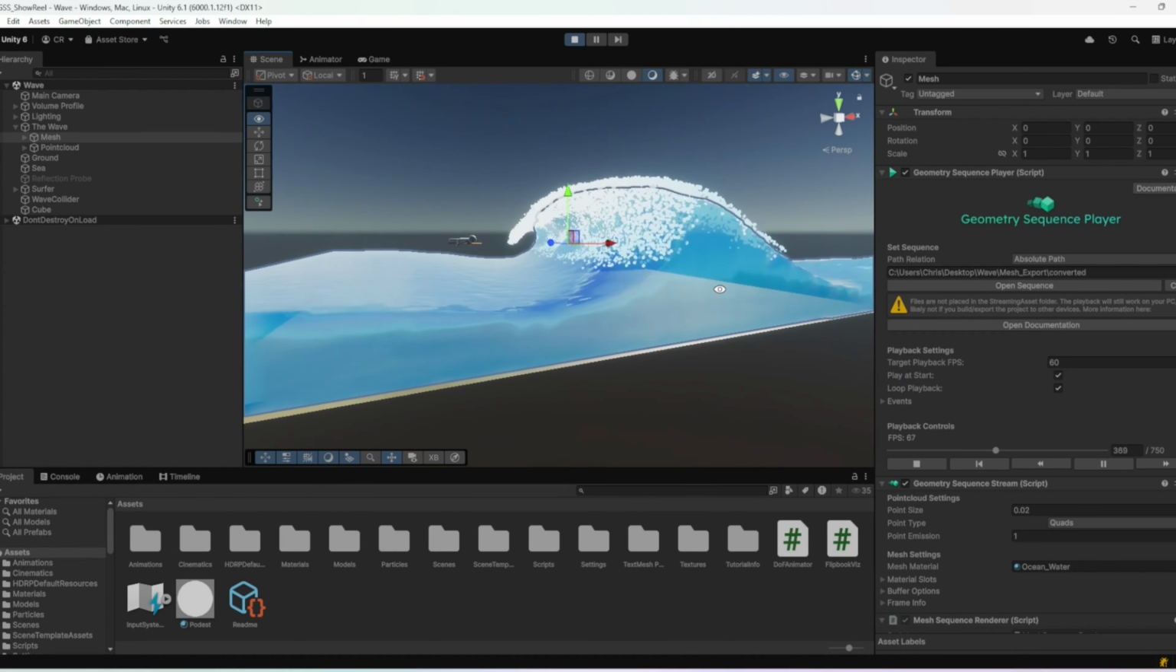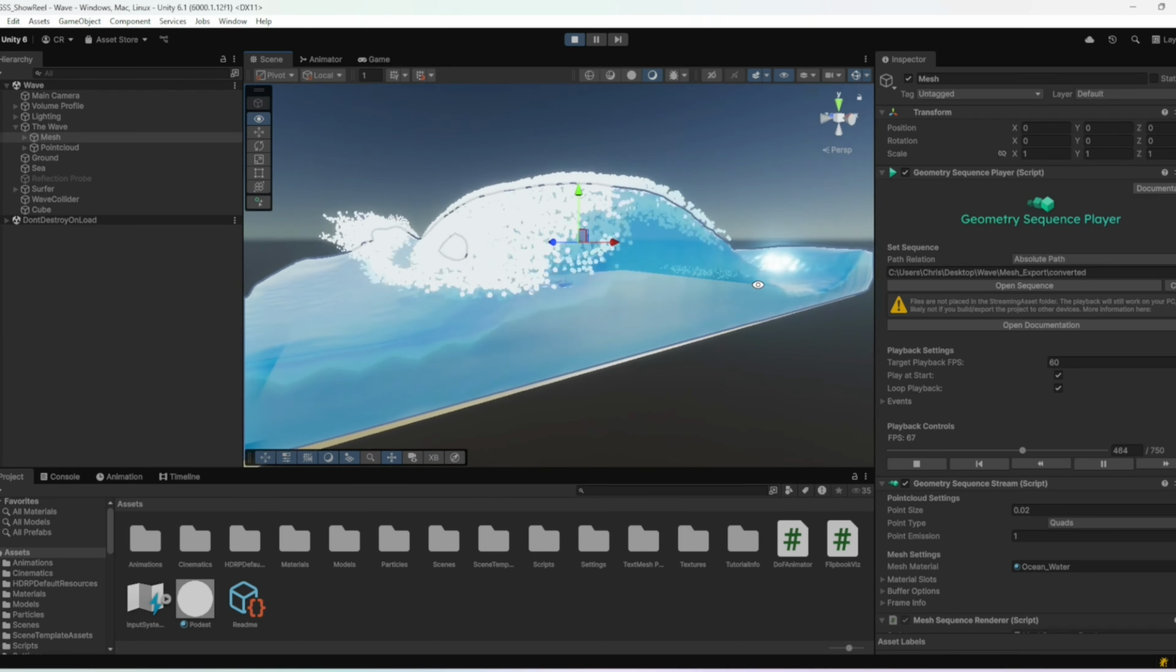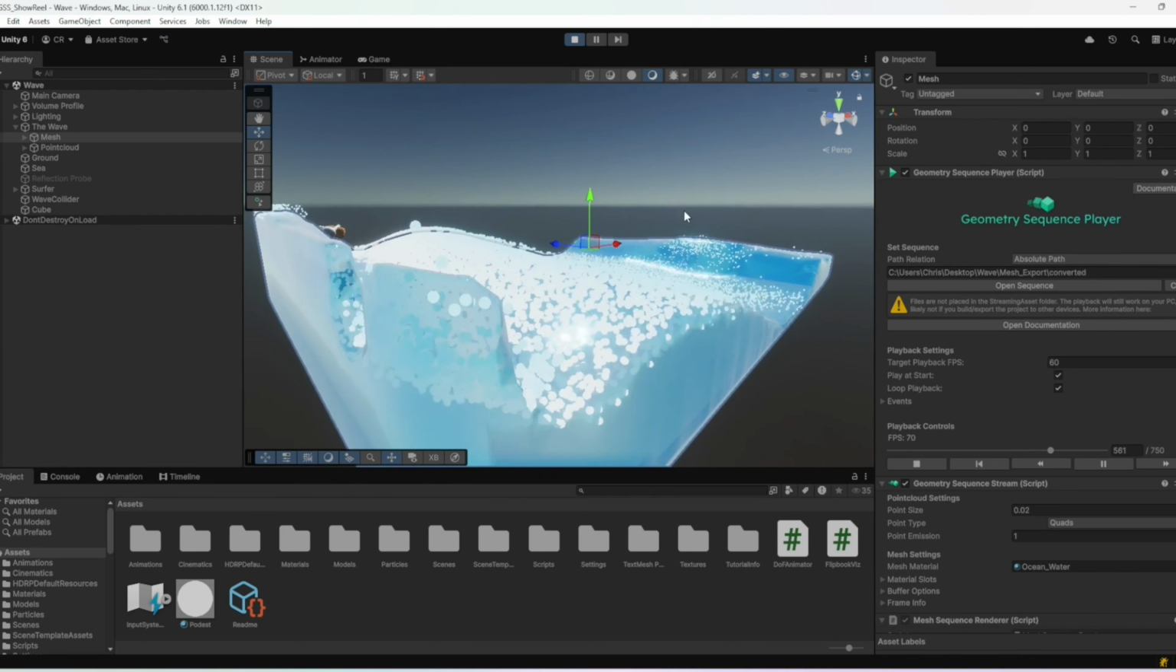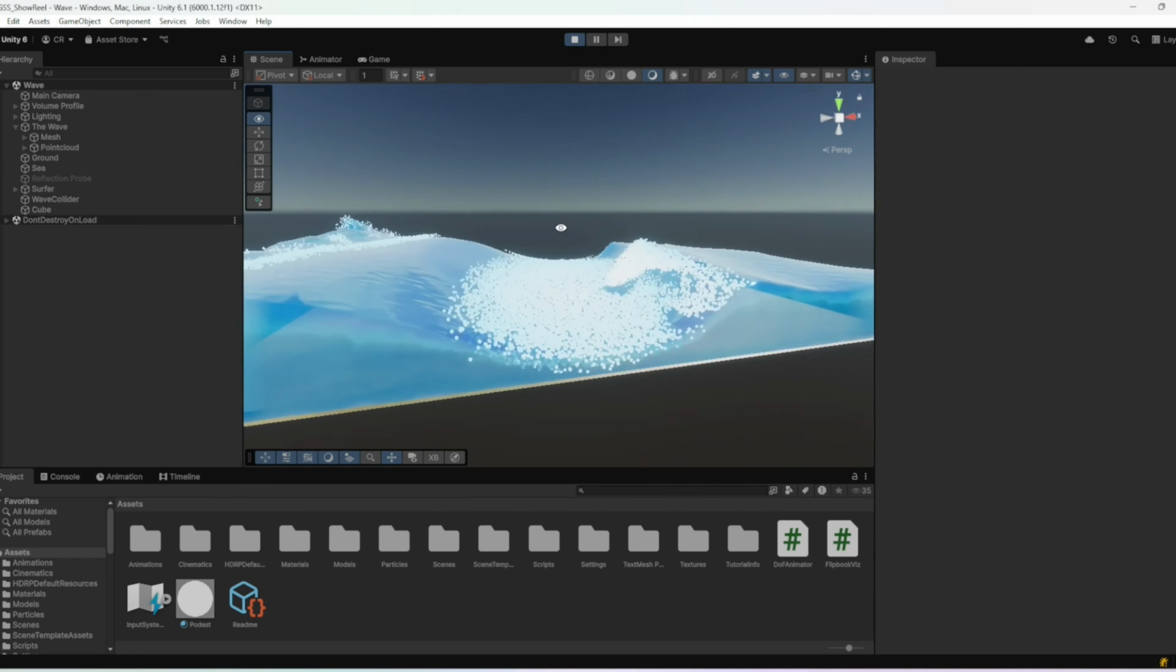Hey everyone, I'm Christopher, the developer of the Geometry Sequence Player, and in this short video I want to show you how you can import your own geometry sequences into Unity.